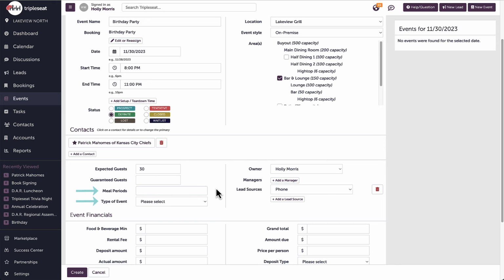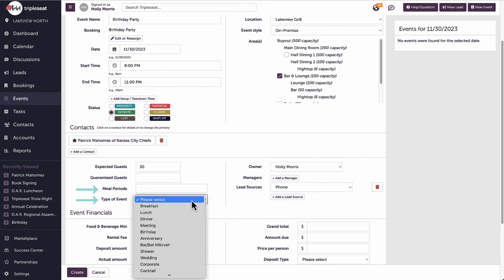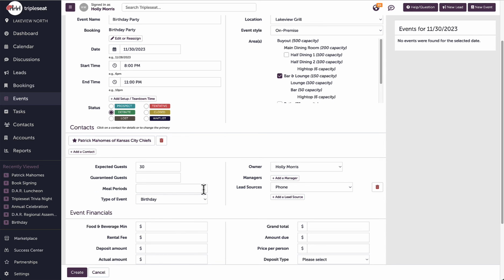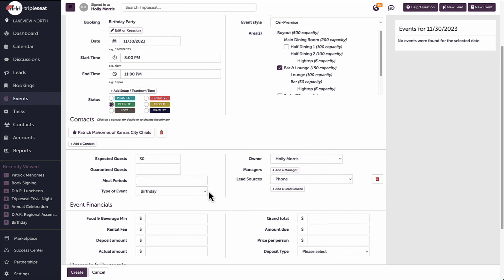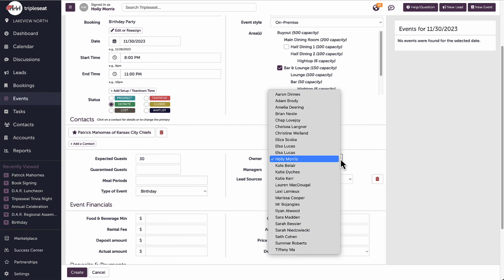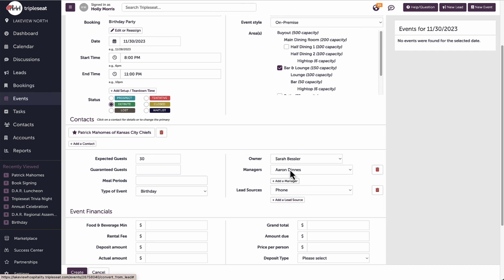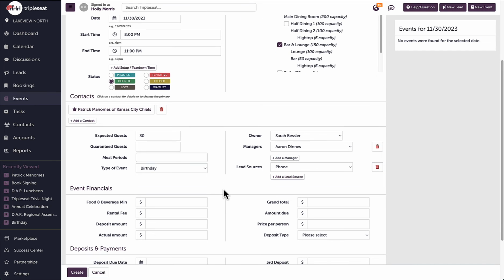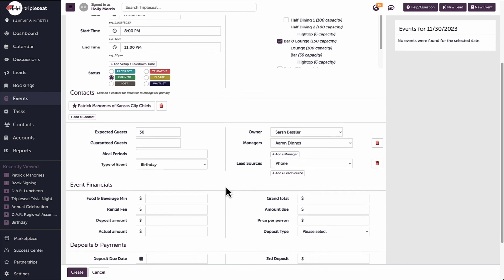If I report on meal periods at my venue, I can select specific options here, and I can further select the type of event from this dropdown. Please reach out to an admin to add to either of these lists of options. Whoever entered the lead will default as the owner here. If needed, this can be changed and assigned to a different owner. I also have the option to add a manager to this event. The manager will be CC'd on all of the discussions for this event and receive most event notifications as well.